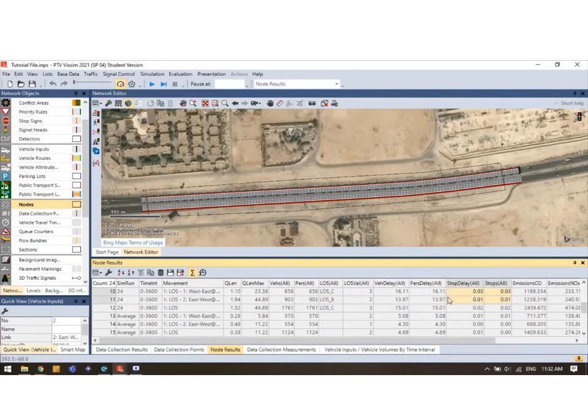So such things, and you can just look through, keep changing the values, whatever values you need to input from the road, you put them there, and you can have a look at the level of service that's turning up. Same thing for the data collection results.